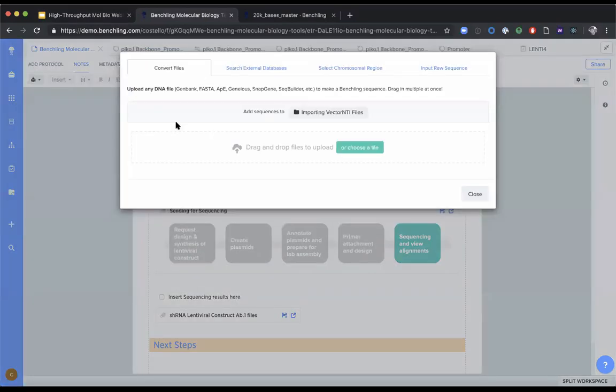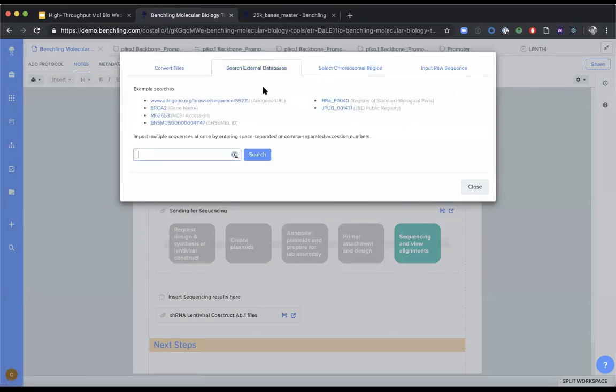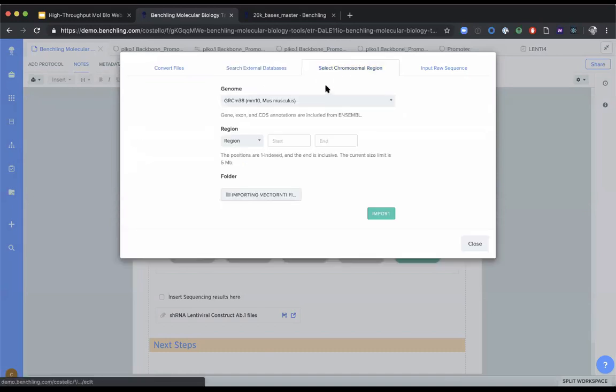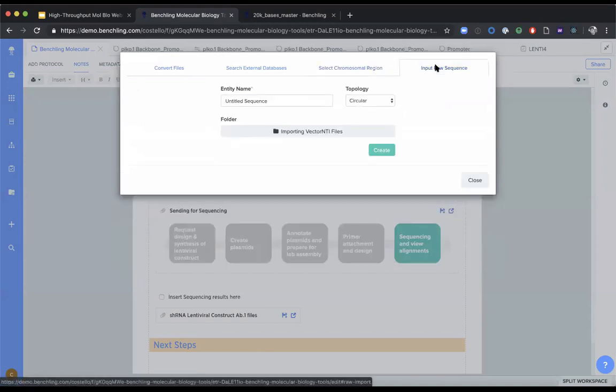You can import files directly. They could come from SnapGene or Vector NTI or SeqBuilder, Geneious, what have you. You can search external databases like NCBI and quite a few other publicly available databases by searching gene name. You can specify an entire chromosomal region, or you can paste in a raw sequence. And in addition to that, you can also, again, use our API to synchronize this with an internal system that you might have.